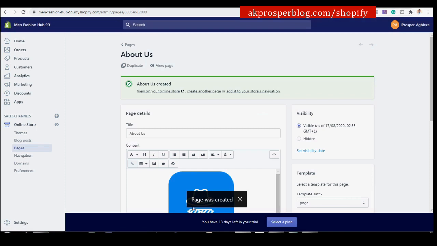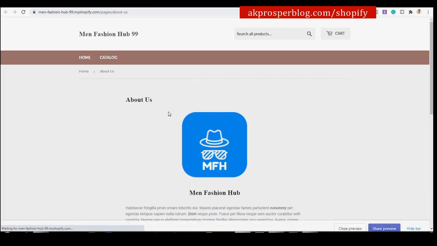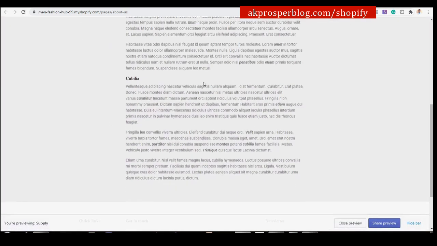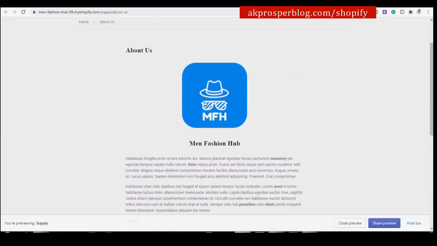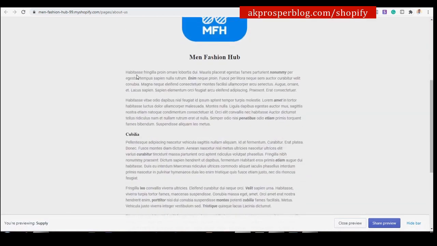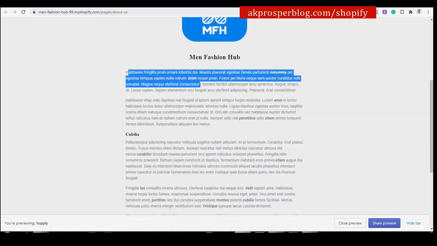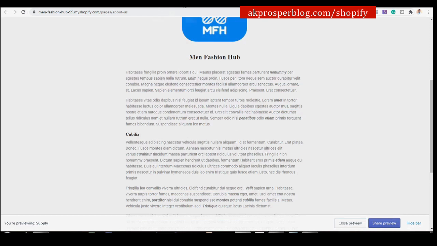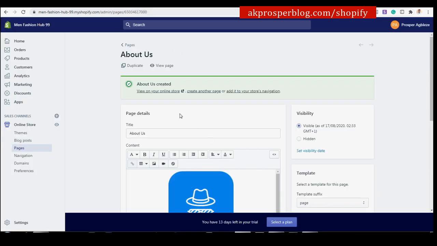So you can see page was created. So let's view the page. So this is our about us page. So this is how it currently looks like. Like I said earlier, what I use here is just dummy text. So when you are creating yours, make sure you use the right text talking about what your store is all about. So let's go ahead and create another page.